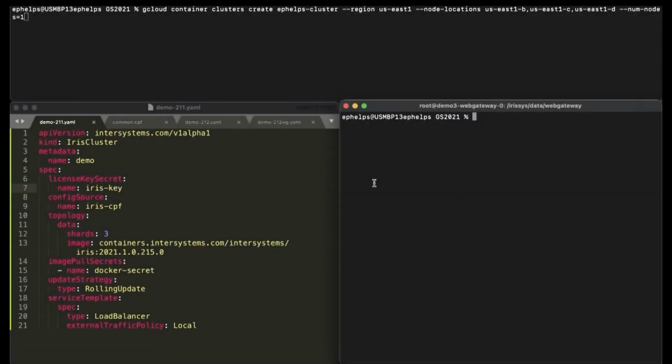In this demo, I'll be using our InterSystems Kubernetes operator on the Google Kubernetes engine to deploy IRIS and Web Gateway instances. Breaking down the windows you see in front of you, I'll be using the top terminal window to monitor the health of the cluster, the bottom right to apply changes, and the text editor on the left to show you configuration details.